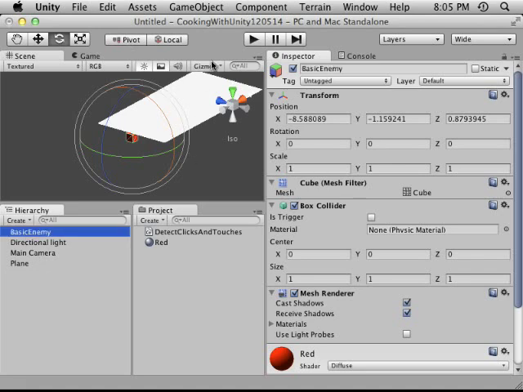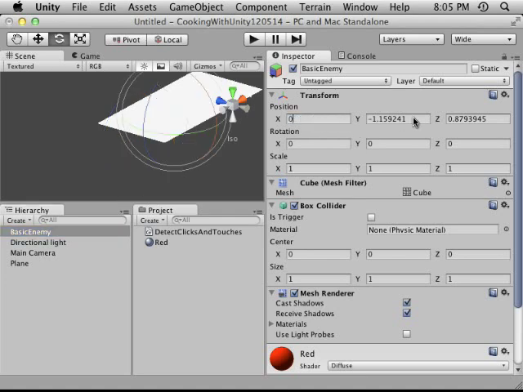And let's see here. Let's move this so it's somewhere in a logical position. Let's move it up a little bit. Probably 5. There we go. That'll put it right on the play field. And what else?